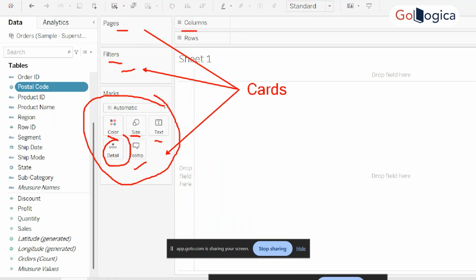And we have the columns and the rows. These are called shelves. They are just used for placing the data: what data you want in the rows, what data you want in the columns. So we try to decide that over here.